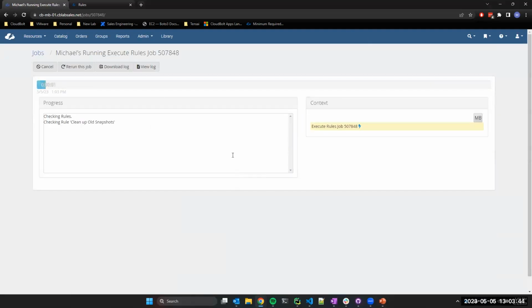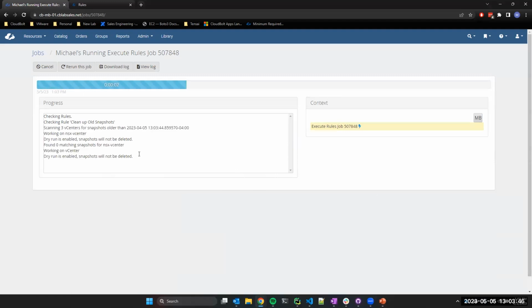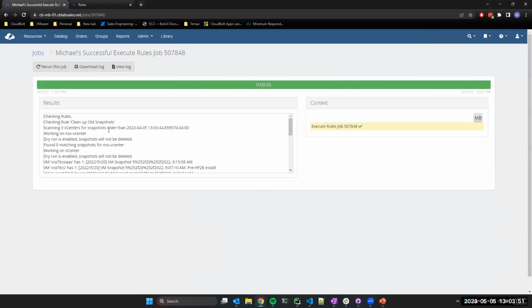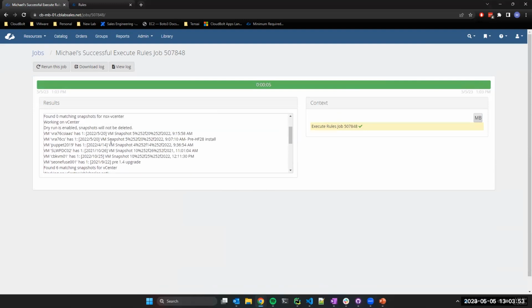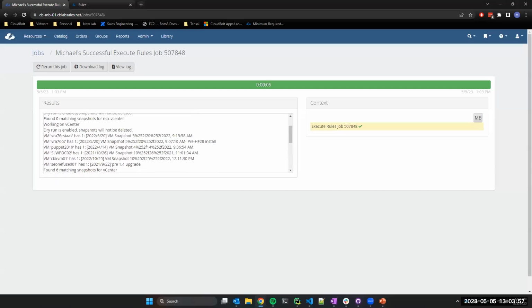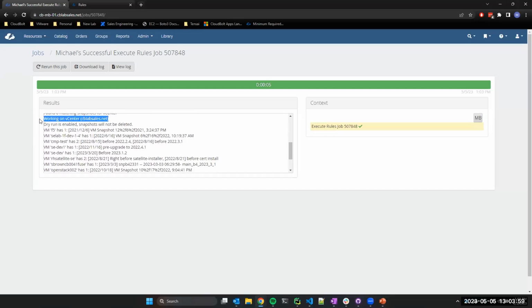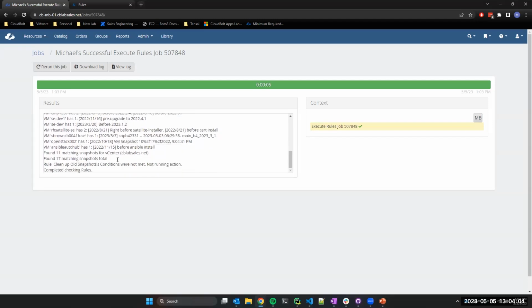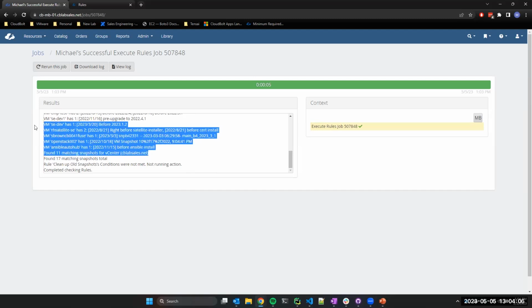And we should see in just a second here the result of all of those snapshots. So notice for one vCenter, it didn't find any snapshots. We have a second vCenter here where it found 6 matching snapshots. And then the vCenter that I really want to focus on is our demo vCenter, which has 17 or 11 snapshots inside of there.